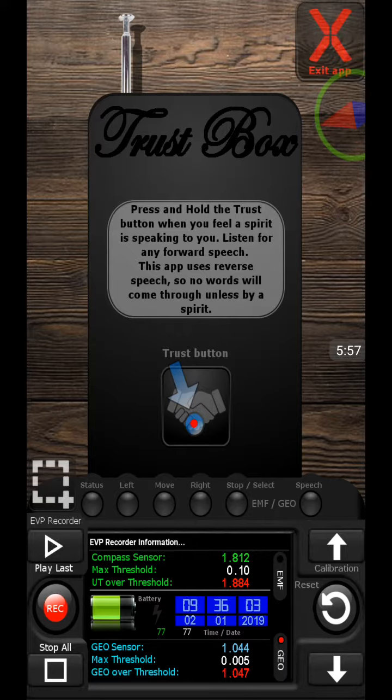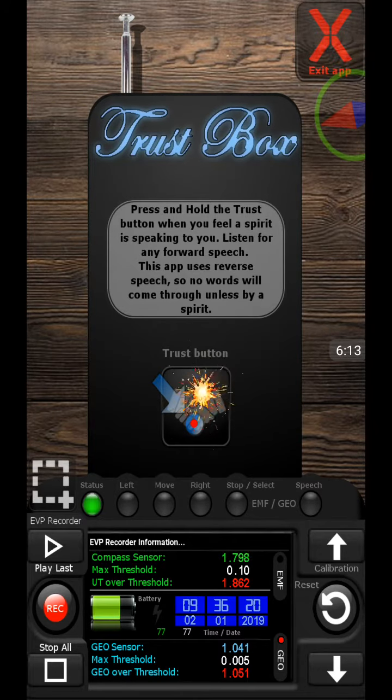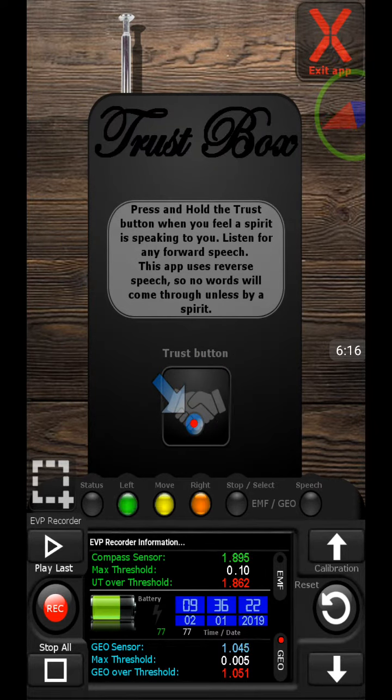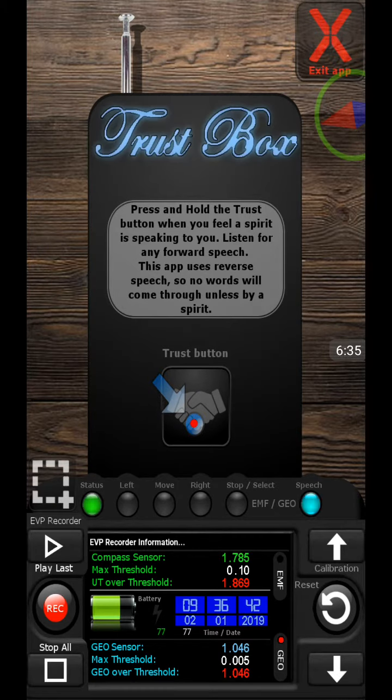So, press and hold the trust button when you feel a spirit is speaking to you. Listen for any forced speech. This app uses reverse speech, so no words will come through unless by spirit. Yeah, you have to keep pressing that button to talk. And again, once you are done, you just press that red cross in the top right corner.